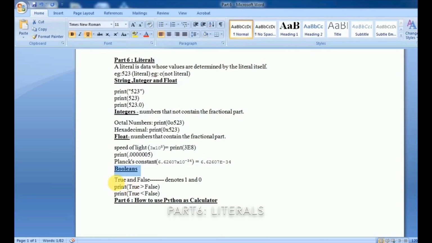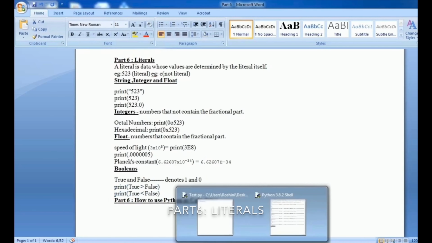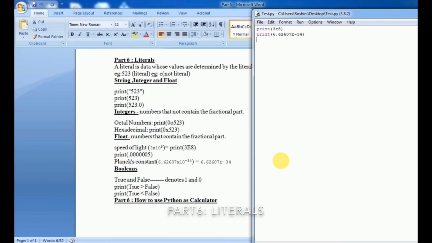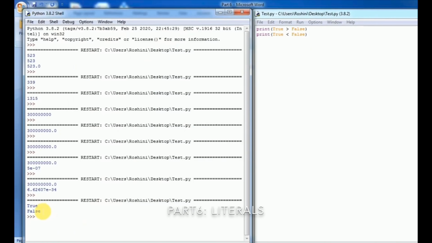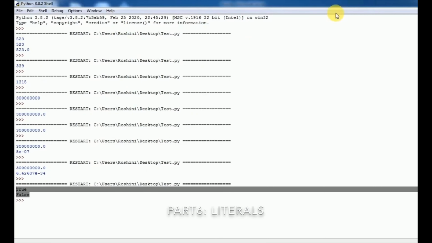The Boolean data type is either true or false. True denotes 1 and false denotes 0. Copy the code: true greater than false and true less than false. Paste it on editor window and check the outputs. So here true represents 1 and false represents 0. So we know 1 is greater than 0, so we got first output as true, and second, 1 is less than 0, we got output as false.